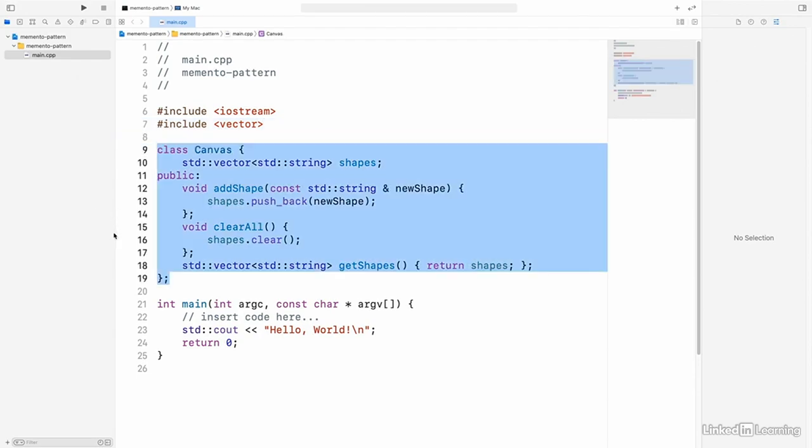For our starter code, we just have a basic canvas class that keeps track of the different shapes we've added. And this is pretty much the same starting code we used for our command pattern example back near the beginning of the course. What we're going to do now is start off by creating a canvas memento class. And the memento class is going to look like this.